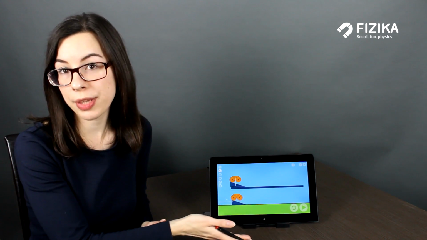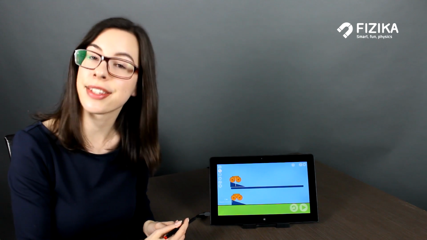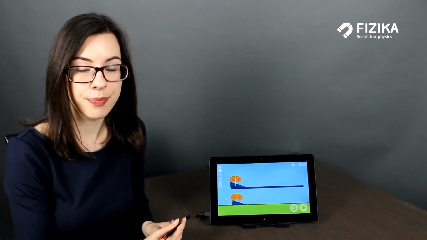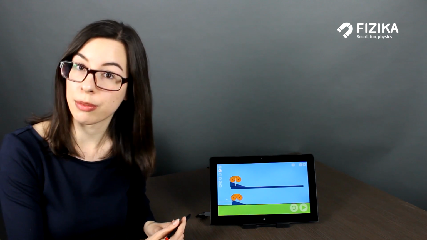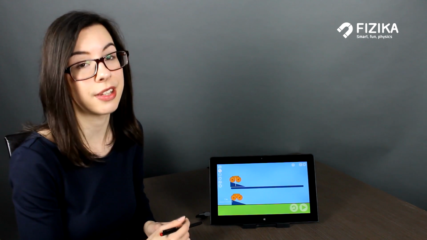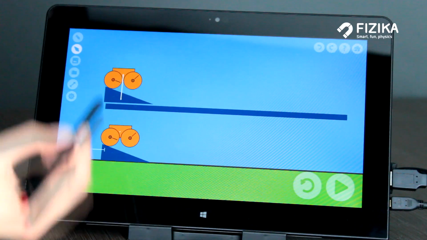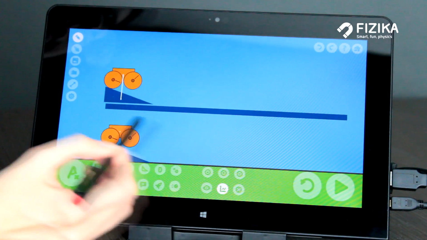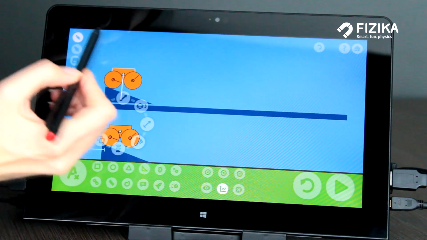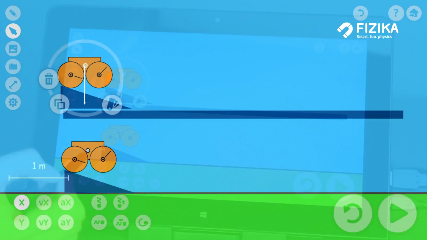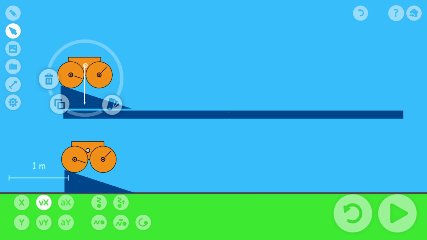There are some more parameters which you can try manipulating and see how they affect the experiment. Fizika allows you to track and measure different things during an experiment. In this case, it would be interesting to see the numerical difference in their velocity. For this, I need to put this graph sign on each car, like that, and choose Vx, which represents the velocity in the direction of the x-axis.